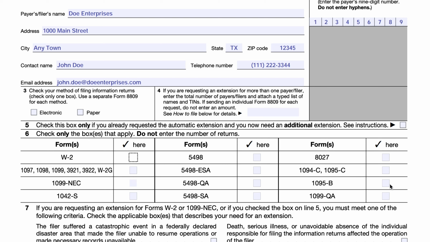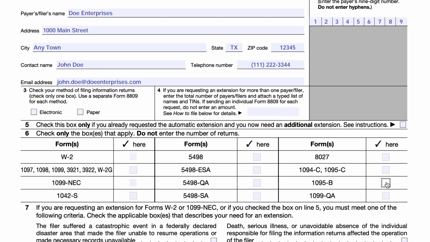So if you're submitting information about health tax credit or the healthcare premium enrollment, things of that nature, that would be under the 1095-C and 1095-B. If you're an account custodian, then you would be completing one of these different 5498 fields.